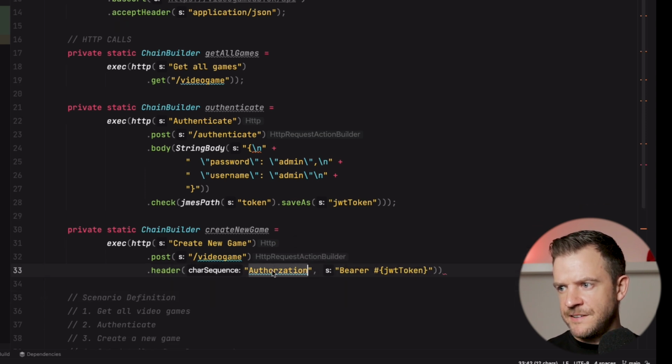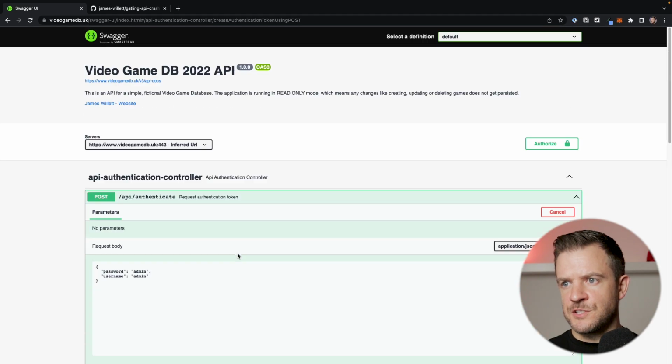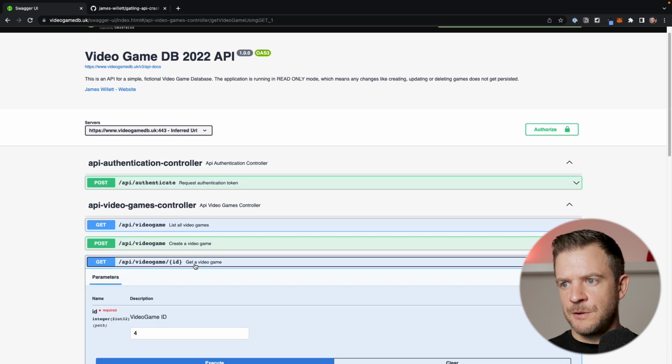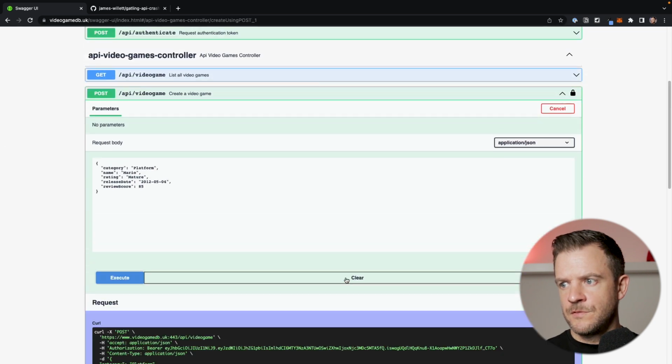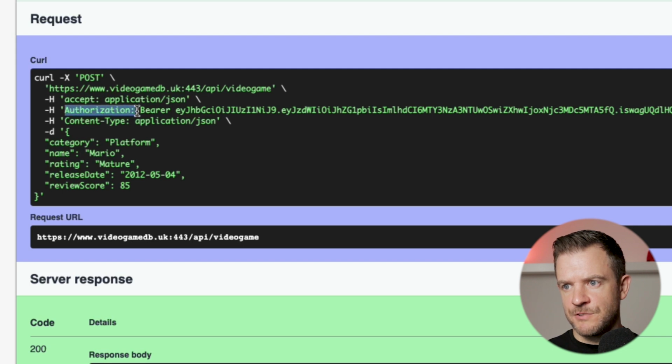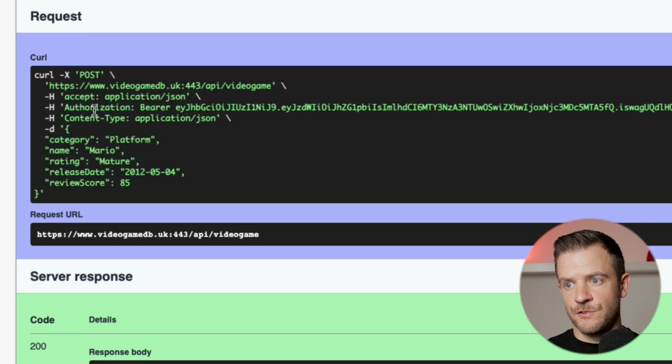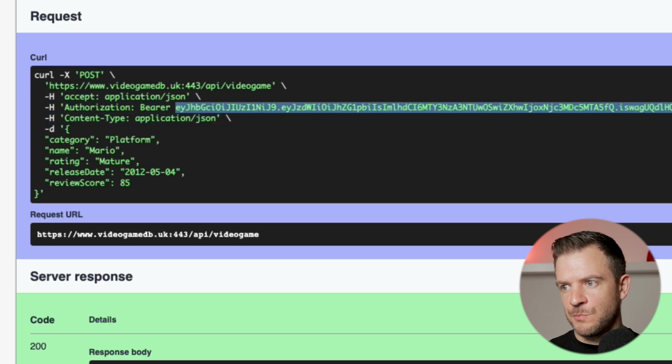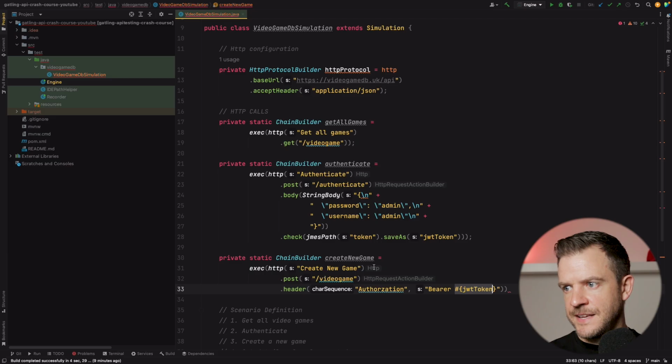So again, we're sending a header here called authorization, and our authorization header is the text bearer and then the JWT token. If we just go over to Swagger quickly, to where we created the new game, and test that out, you can see that we're sending up this header when we're creating a new game. So we have a header of authorization, of bearer, and then of that token that we saved when we authenticated with our API. So that's what's going on.